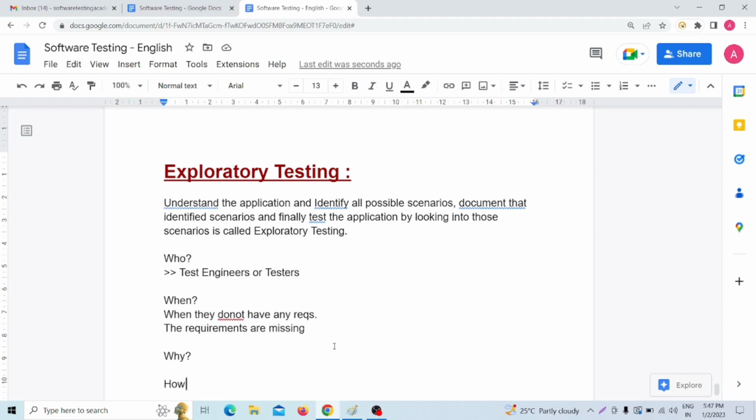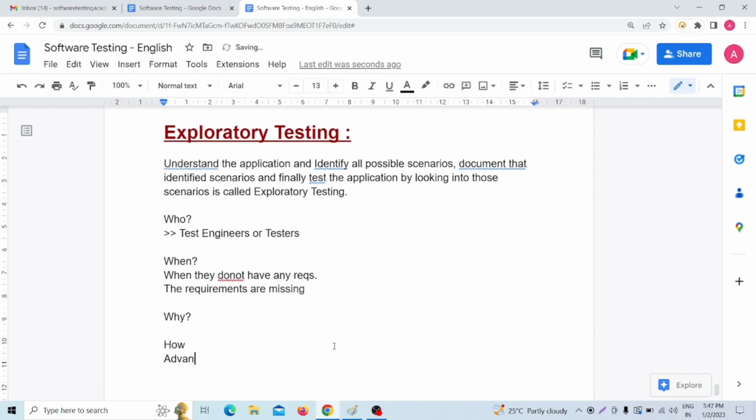Now you are clear. So what are the advantages of exploratory testing? Lots of advantages are there. Suppose I note down the advantages. So what is the advantage?